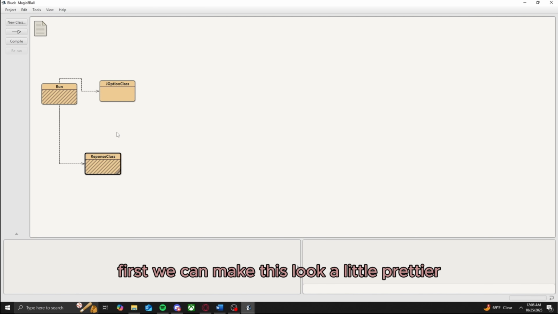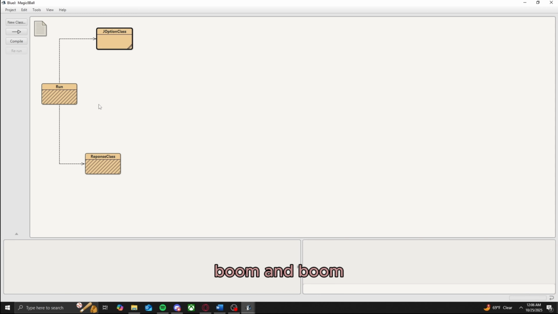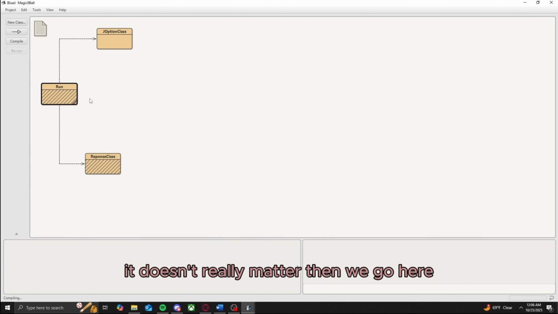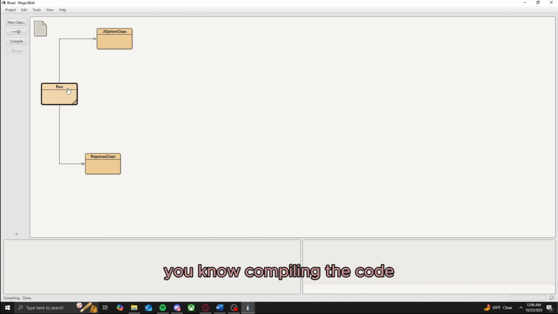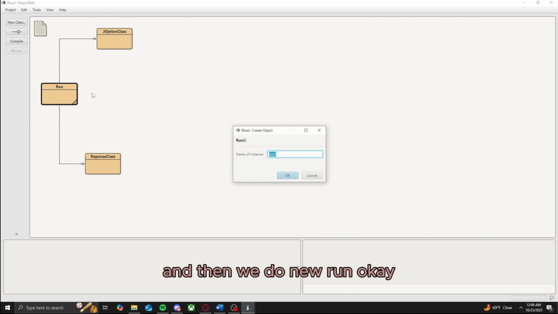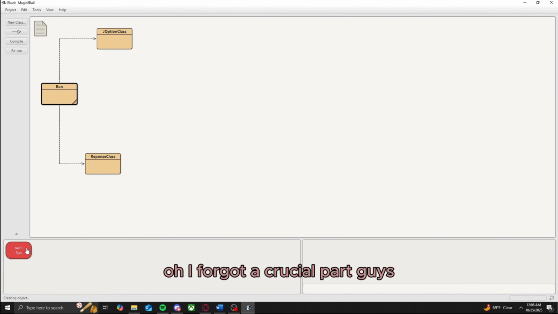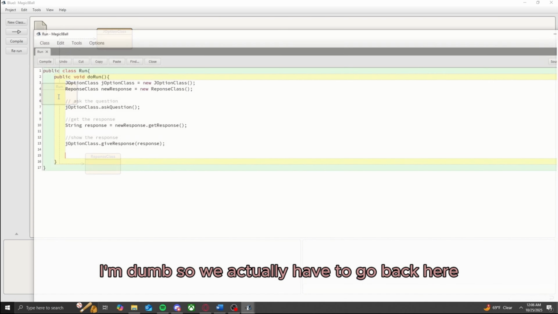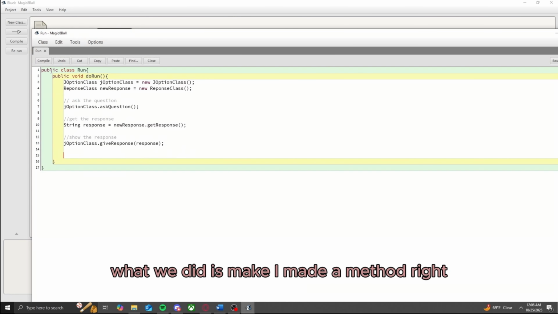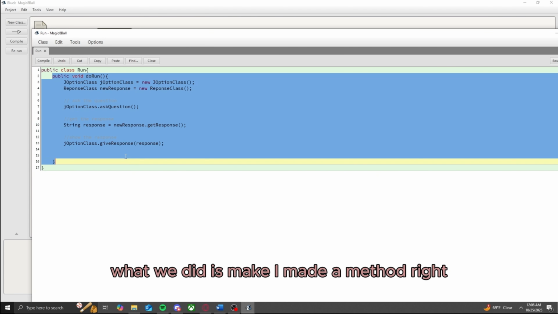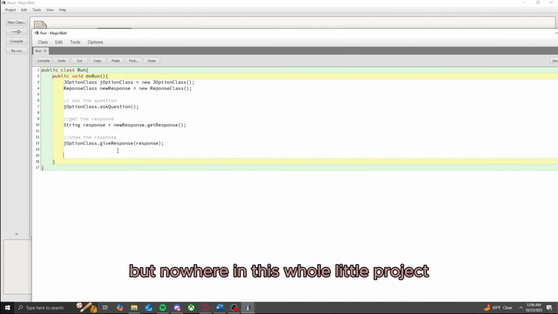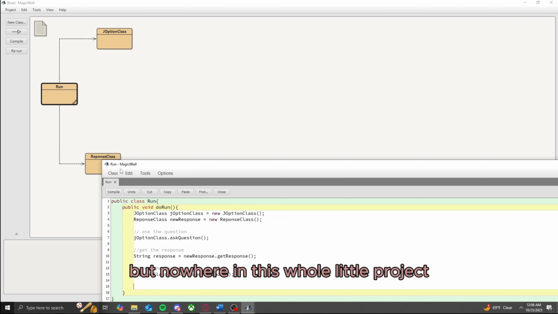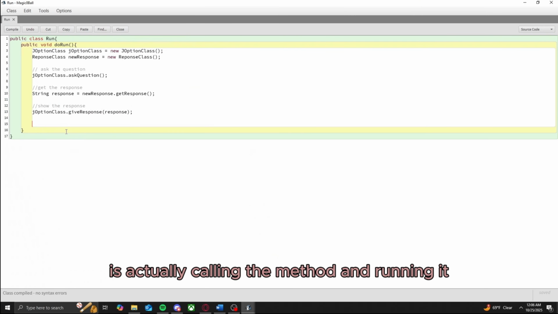First we can make this look a little prettier. Boom and boom. It doesn't really matter. Then we go here, click compile, which is like compiling the code, making it cleaner for the computer to run. And then we do new run. Okay. Oh wait, I forgot a crucial part, guys. I'm dumb. So we actually have to go back here. What we did is made a method, right? But nowhere in this whole little project is it actually calling the method and running it.